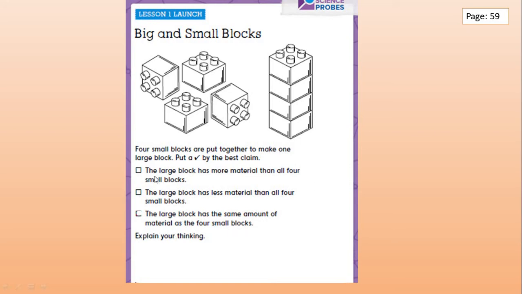The first one. The large block has more material than all 4 small blocks. Is this true or false? It's not the best claim, I think. Let's see the next one. The large block has less material than all 4 small blocks. Is this true? It's not the best claim again.